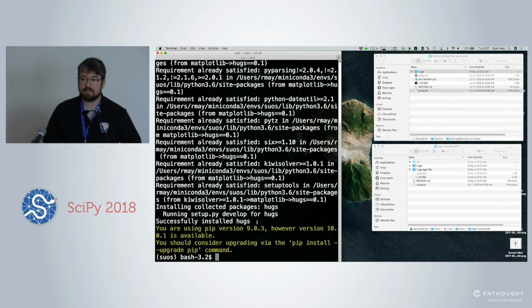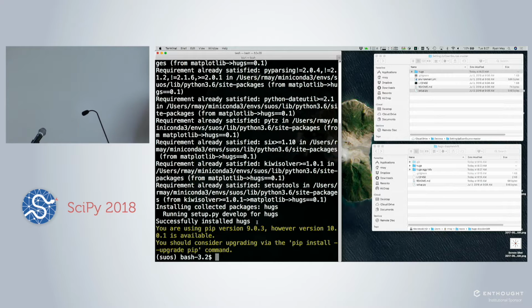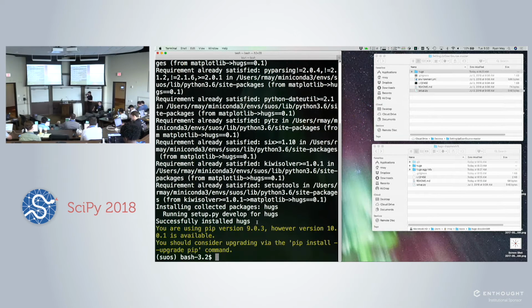So if you got that, put your green sticky up. If you're having a problem, red sticky. Okay, so it looks like everybody's got the pip install command to work. See lots of green stickies.